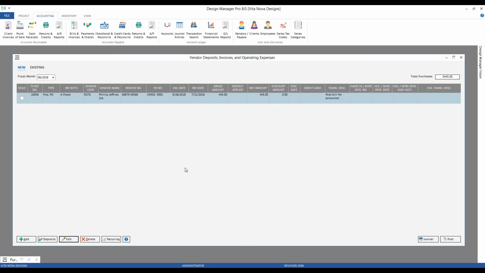The deposits and recurring button, those are going to be discussed at length in our Managing Vendor Deposits webinar and our Reimbursables and Operating Expenses webinar as well. We'll go into great detail on those two functions. We also have the ability to print a journal or a listing of all of our invoices prior to actually posting or processing them using the journal button.